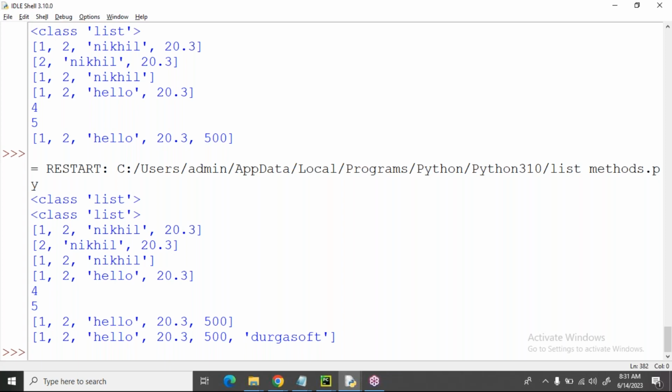Clear, right, everyone? Are you understanding? You should practice it if you're learning it for the first time. If you already know it, that's fine. Well and good.